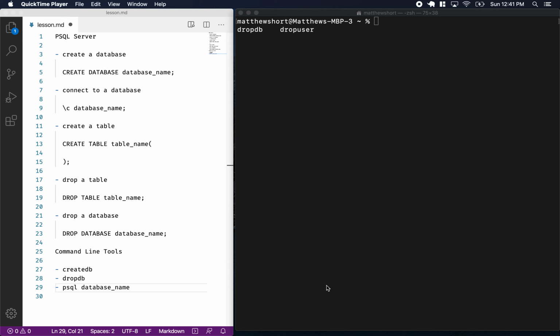Hey there, everybody. We are moving on to the wonderful world of databases, and we are going to be playing with PostgreSQL. So by now you should have installed PSQL.